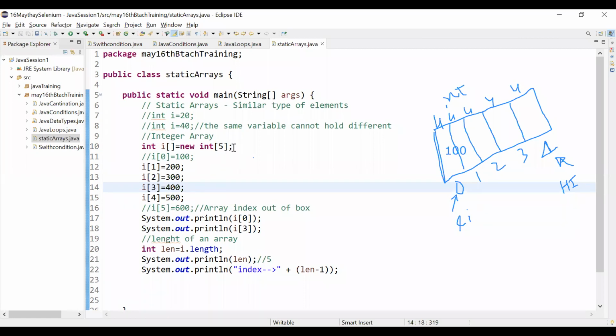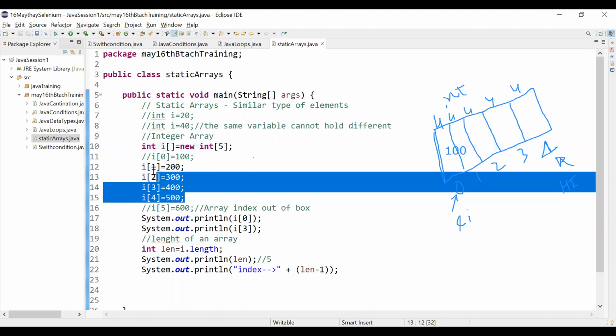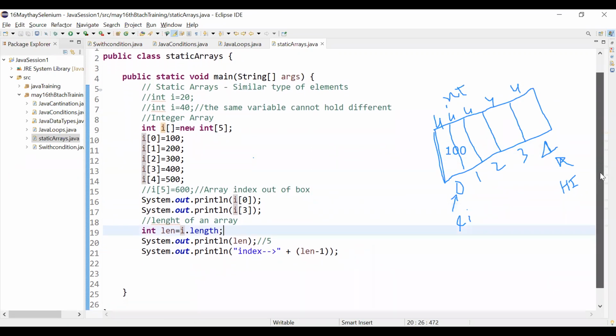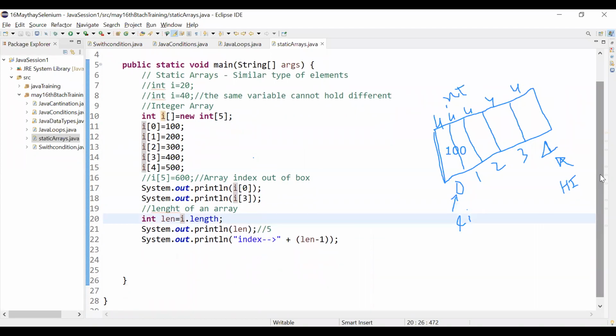I have declared the size of the array as 5, the length of the array is 5. But if I try to store the sixth value, again it will throw the array index out of bound exception, right? So this is how an array works. These are all predefined things. Static means it's going to be static. Is it clear with everyone?